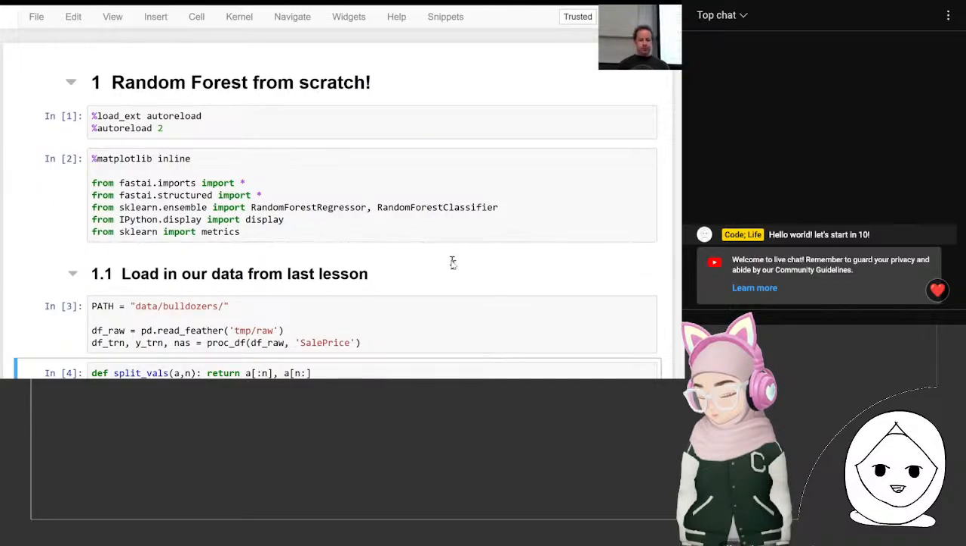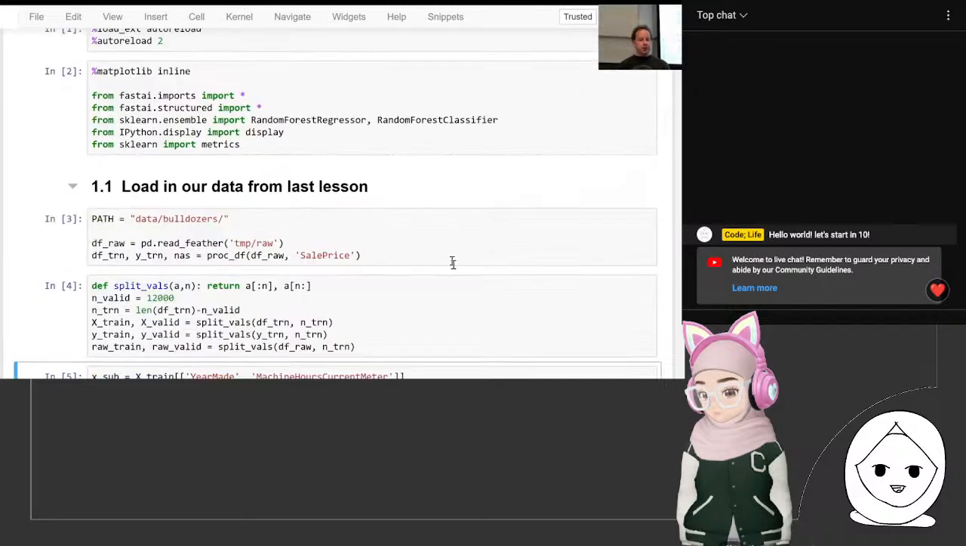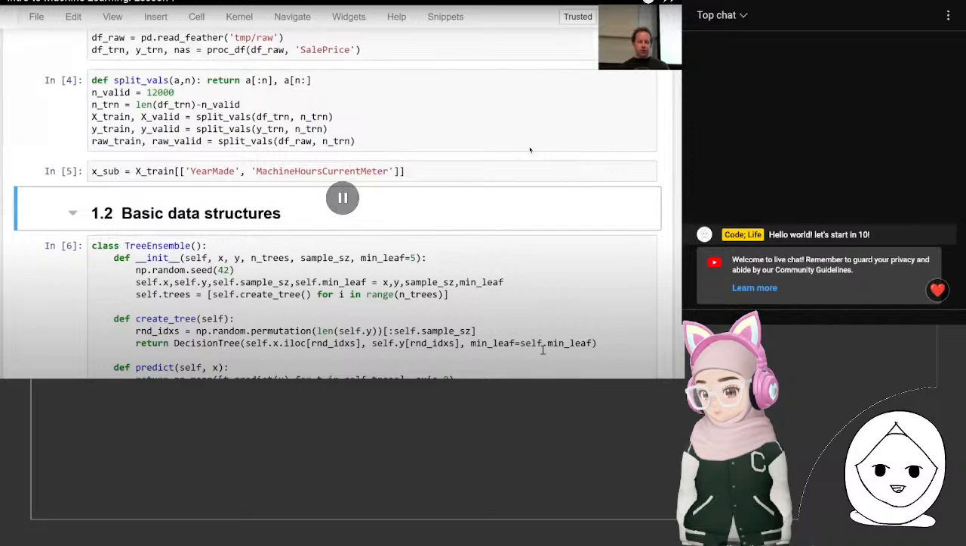So just to remind you, we're doing the bulldozers Kaggle competition data set again. We split it as before into 12,000 validation, the last 12,000 records. And then just to make it easier for us to keep track of what we're doing, we're going to pick 2 columns out to start with, year made and machine hours on the meter. So we have a subset of the data.